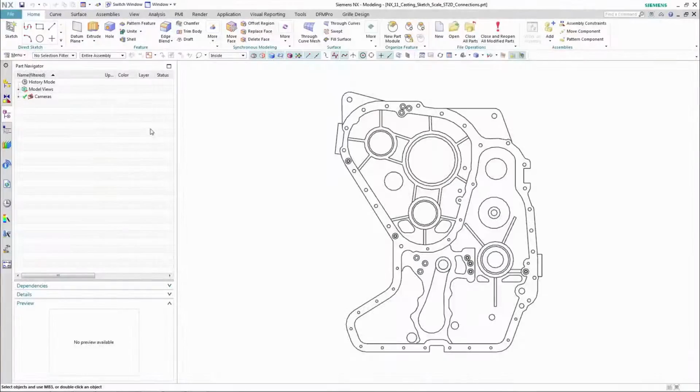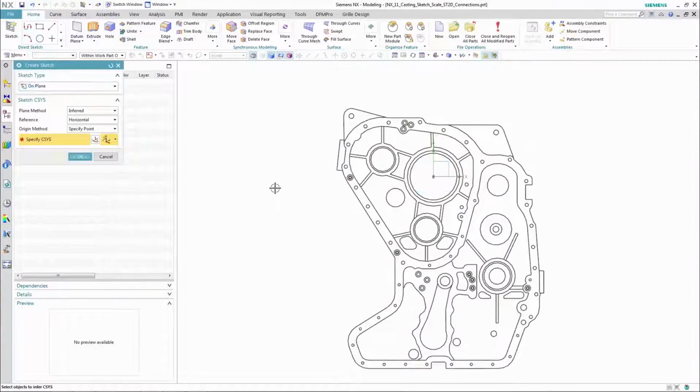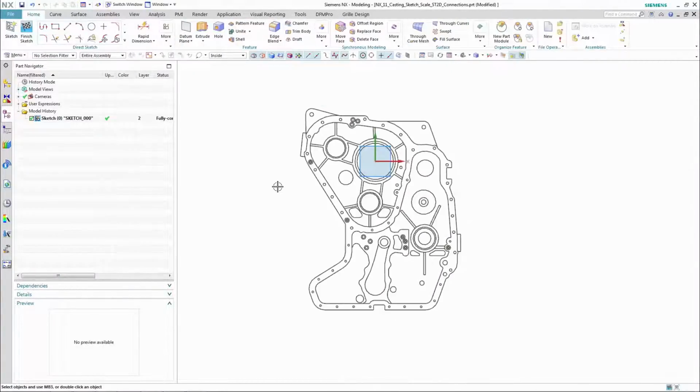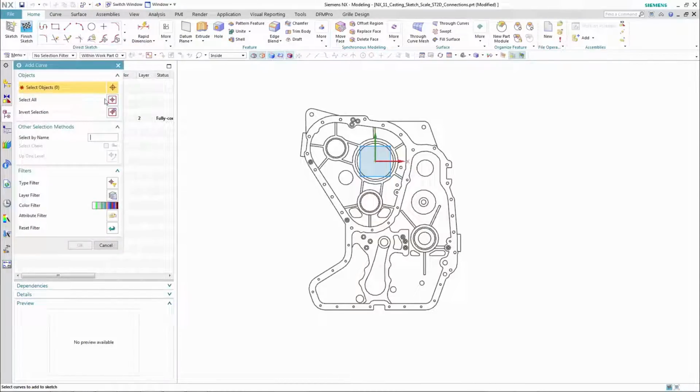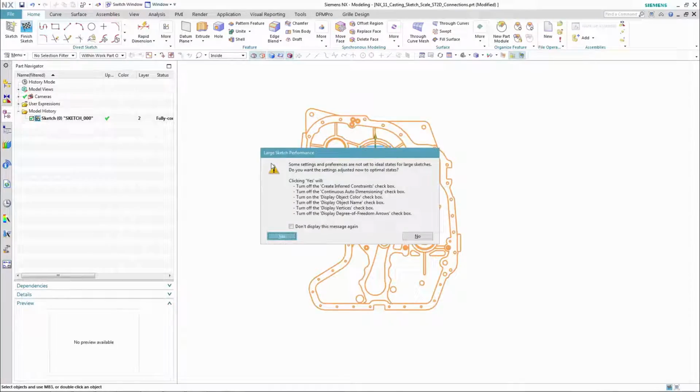The next thing we want to do now is look at large sketch performance. In this example here, we're going to take these legacy curves that we brought in and bring them into a sketch. And when we do that and add them into the sketch, we'll pick them all, and it'll be 368 curves. And when we do that, we'll get an information message that says, look, you have all this stuff picked.